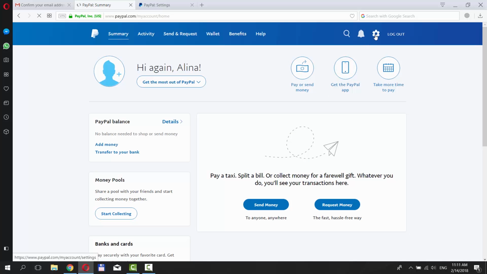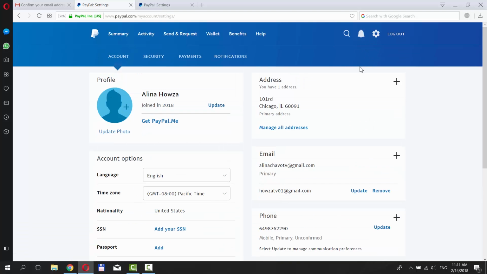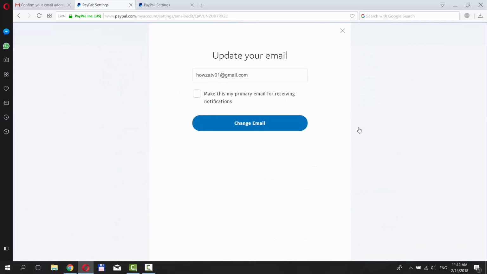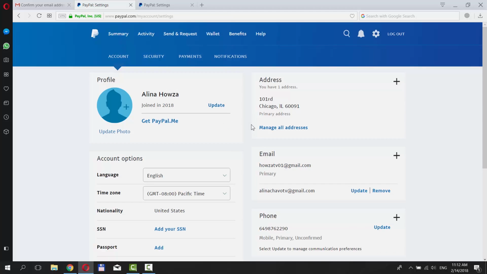If you want to make your new address primary, click on the update next to your new email. Check Make This My Primary Email for receiving notifications. Click on Change Email. Easy.